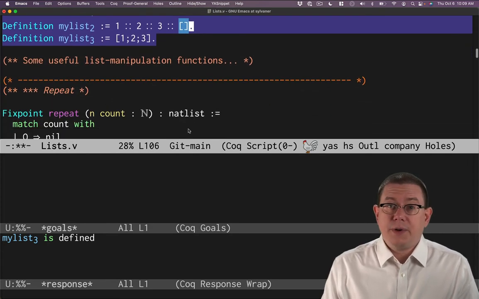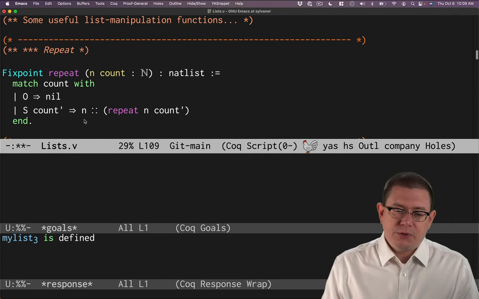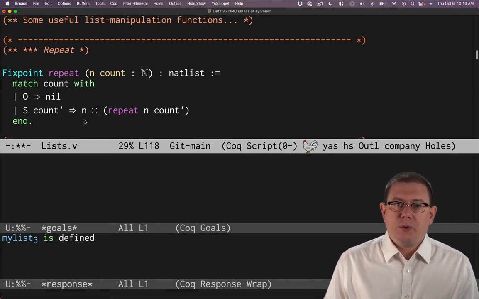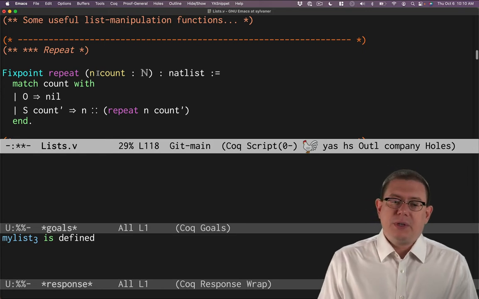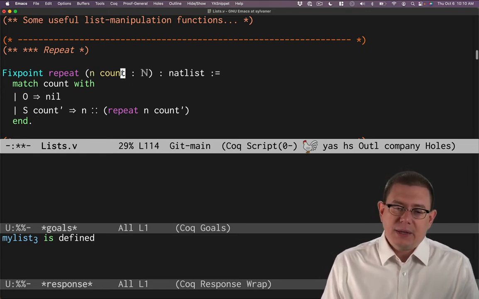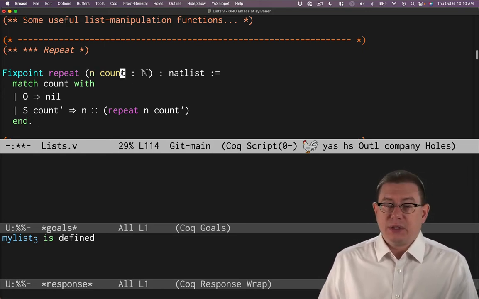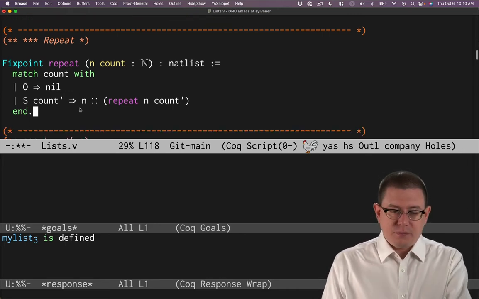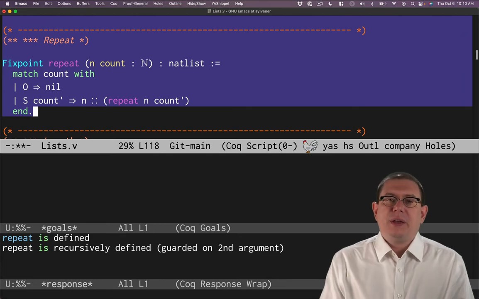Let's start writing some functions on lists. The first function we'll write is going to repeat a particular natural number for some number of times. So if we repeat n, a count number of times, that'll give us a list containing count copies of n. Let's define this function and talk about it.